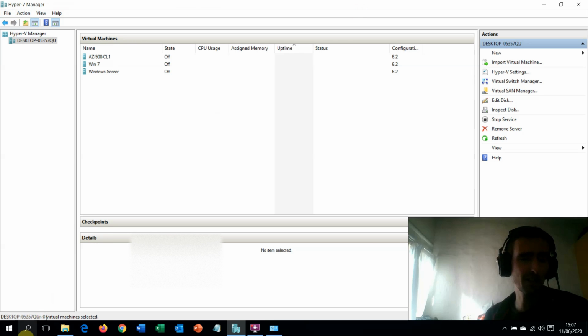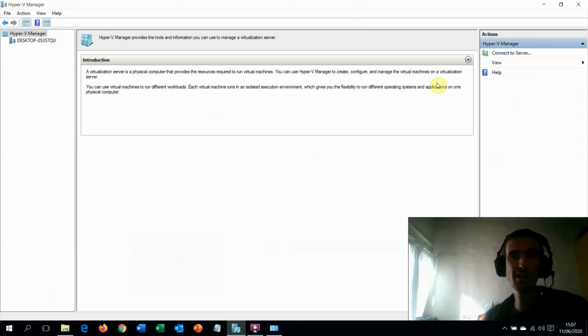Yeah, so once you've added a role or once you've added a feature, you'll be able to find it. If you did not add the role or you did not add a feature, it's not going to pop up. Okay, so this is what it's going to look like once you've added it. It's going to look blank like mine. You're not going to see anything there.